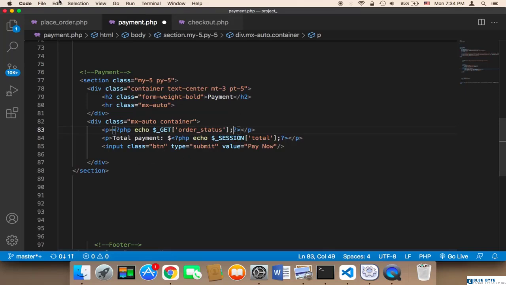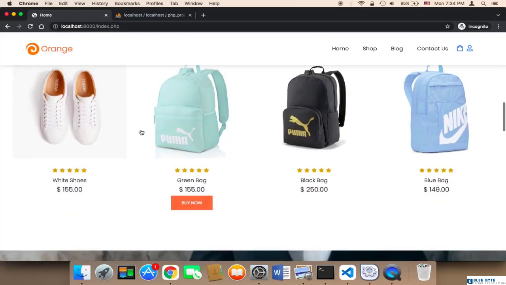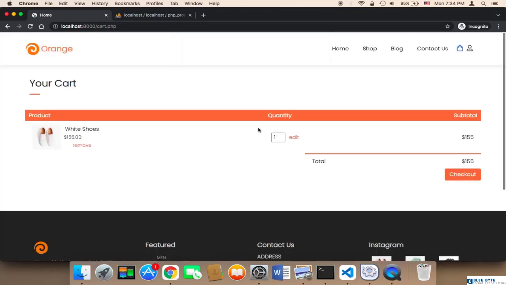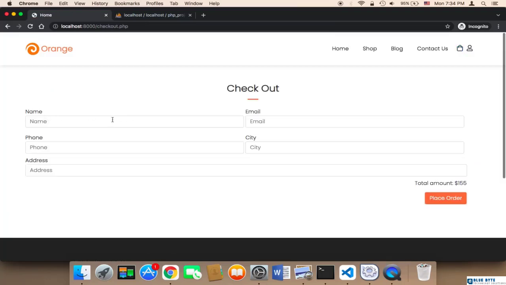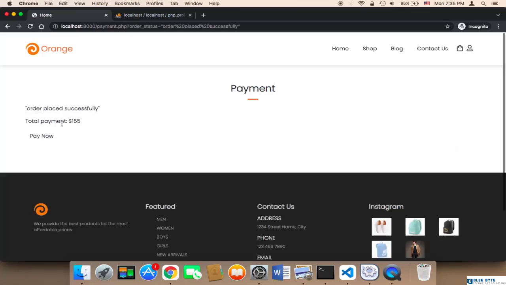Let me click on file and then save all, and let me now head on over to the browser and test. So let's add something to the cart and start the process from the beginning. So I'm going to click on buy now, and we should have this product in the cart. I already have this product in the cart, by the way. So let me here check out and place an order. Let me fill out this form quickly. So I filled out this form. Let me click on place order and see what's going to happen. So if you click on place order, as you can see, you are going to get here order placed successfully, and then total payment is this amount, and then pay now button.